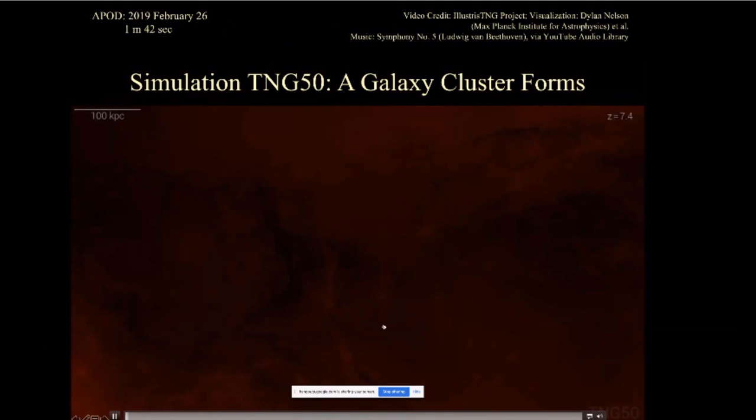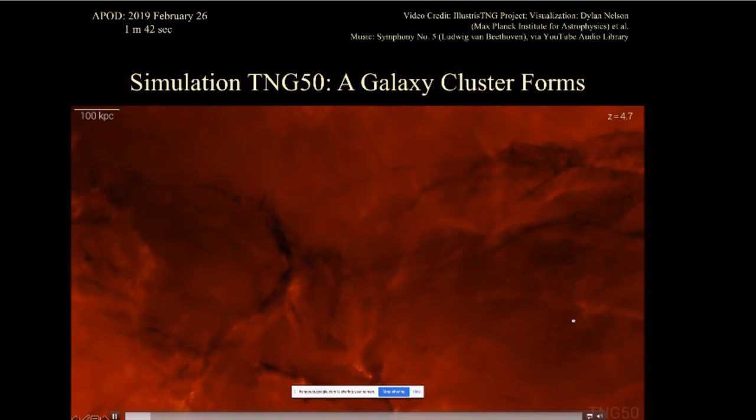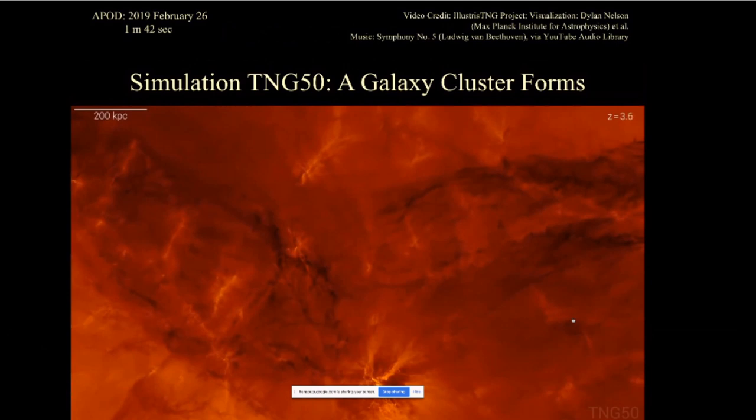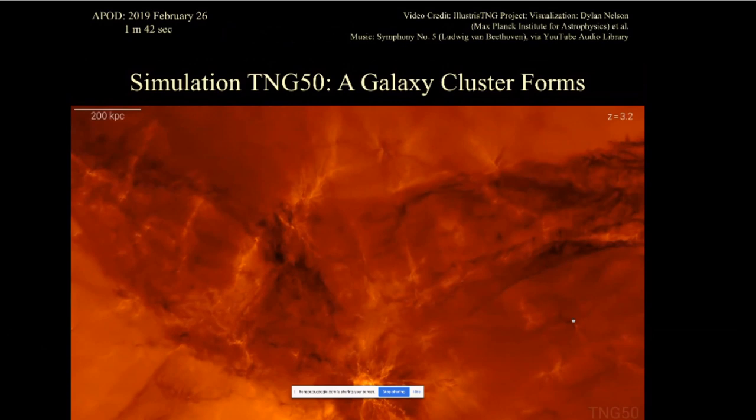So this is the early universe. The size of 100 kiloparsecs is shown on the upper left. The redshift, how far back in the universe, is shown on the upper right. And motion is shown in bright, so things that are moving fast are bright. And then we'll switch that over in a bit.